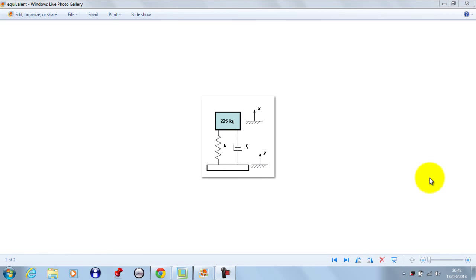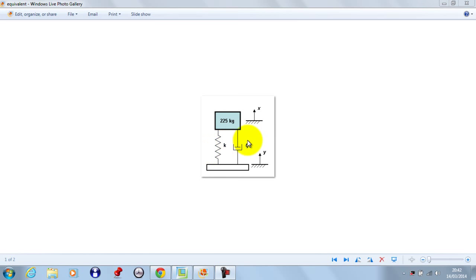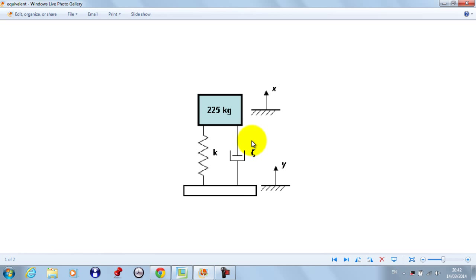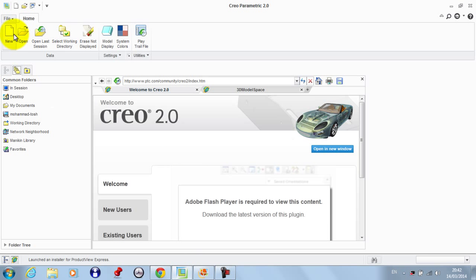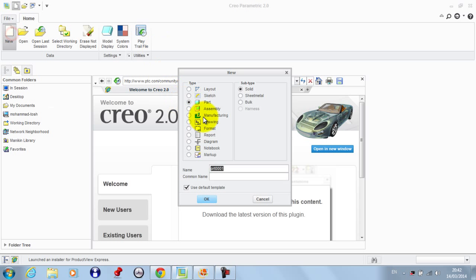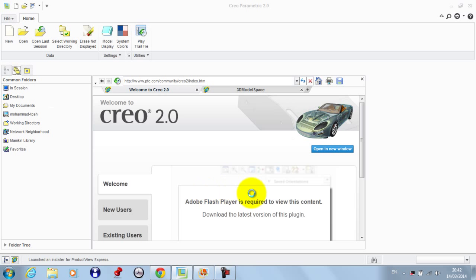Hello everybody, to the tutorial of modeling a simple phase excitation problem, then run a dynamic analysis. This is the phase excitation symbol representation. Okay. Then we take a new assembly.